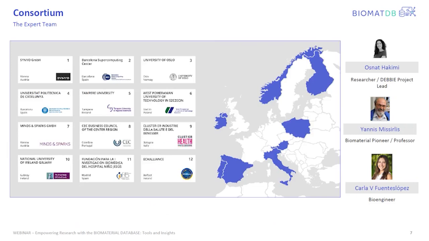As mentioned previously, the project is realized by a consortium of 12 partners from 8 European countries, and the consortium comprises a diverse mix of expertise, including software developers, data engineers, biomaterial institutes, research organizations, and also industry networks and clusters. We are also supported by biomaterial experts as subcontractors, so by Dr. Osnat Hakimi, by Professor Yannis Misialis, and also by the bioengineer Carla Fuentes Lopez. Next slide, please.